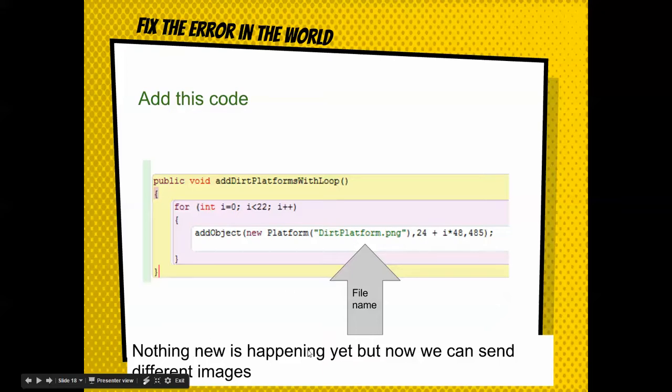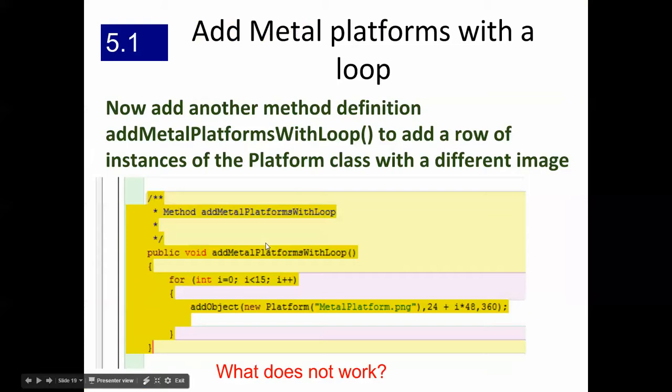But nothing new is happening yet. We're still going to just get one row of dirt platforms, or whatever your platform is, right? So we're ready for abstraction. We're ready to make 2 different ones, and we haven't done it yet. Okay? Okay, so now add another method definition.